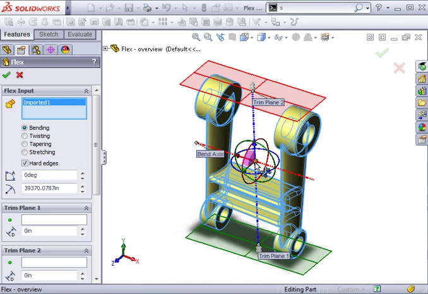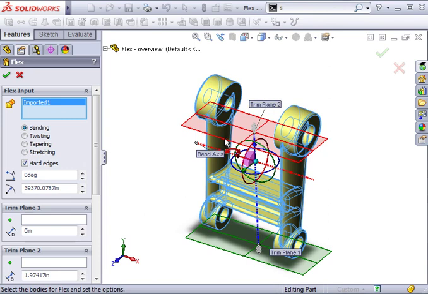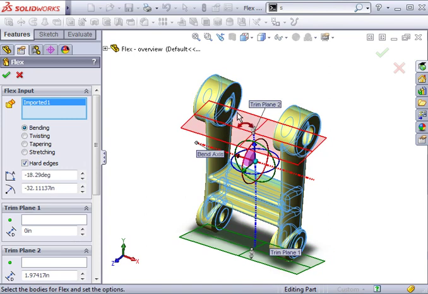Understanding the role of these items within the Flex feature is the key to being able to use this feature intelligently. First of all, let's talk about the trim planes. By default, they appear at the extreme ends of the solid body you selected. Any region of the solid body that lies between these planes will be affected by the Flex feature and potentially be deformed. This is important to know, especially if there are regions of your model that you do not want to change. The position of these planes can be adjusted by dragging the arrows in the graphics area. The planes can be rotated by clicking and dragging their edges.